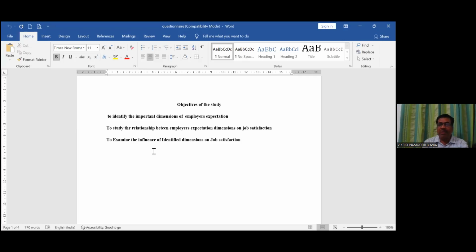You can use confirmatory factor analysis. Okay. First objective, you can use factor analysis. But the second objective, to study the relationship between employee expectation dimensions on job satisfaction, you can use correlation. Third objective, to examine the influence of identified dimensions on job satisfaction, you can use multiple regression.